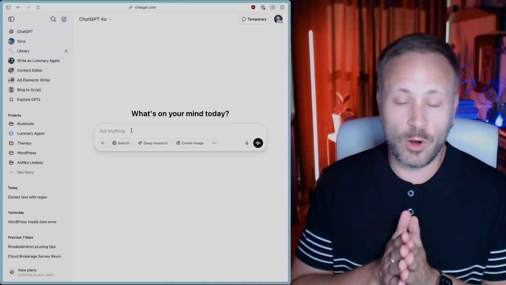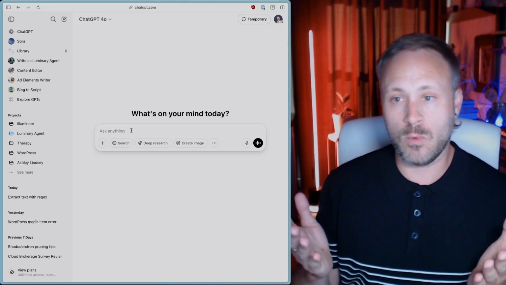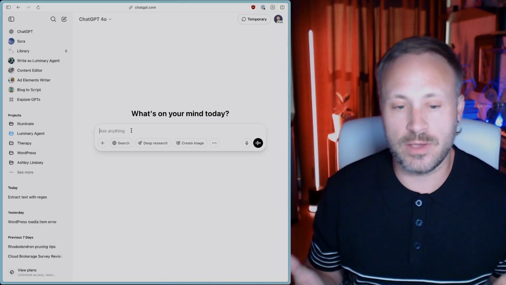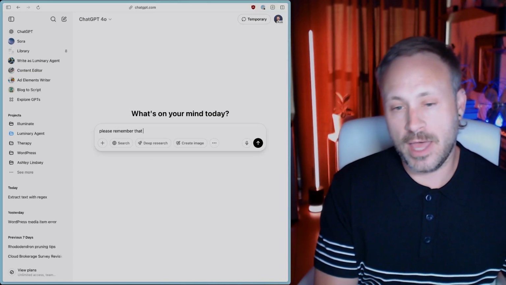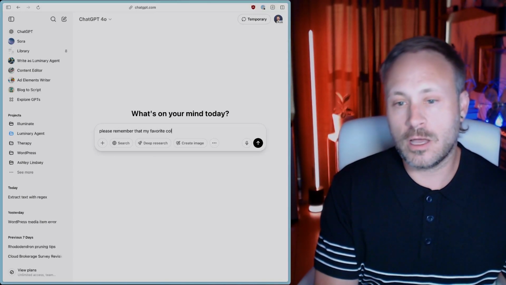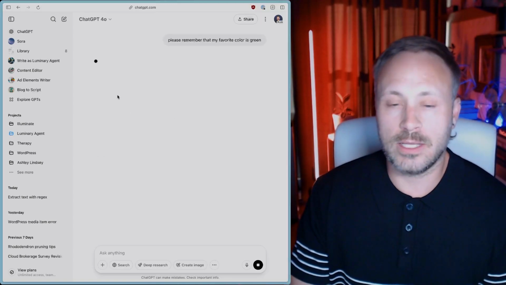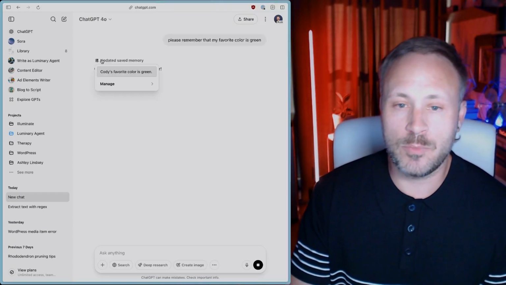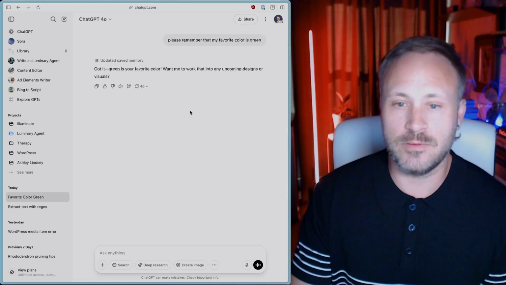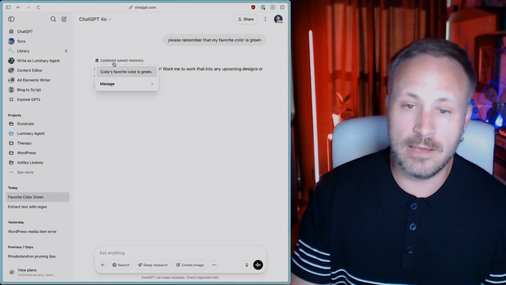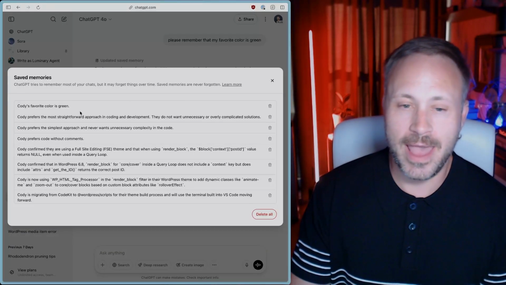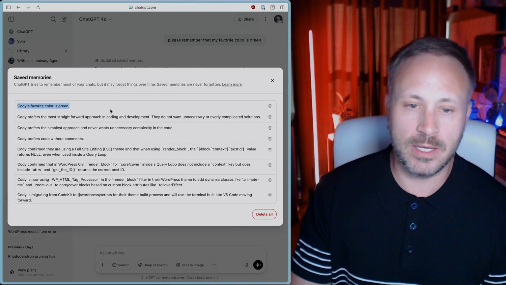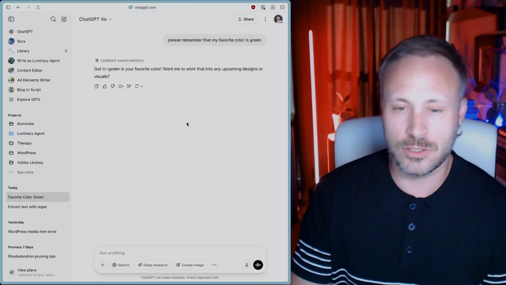Now let's jump over and let's say we want to have it remember something for us. So I can say, please remember that my favorite color is green. So I can say that, and then it should come up with a little thing, updated saved memory right there. And if I hover over it, then I can actually manage it right from here. And as you will see right up at the top, it now says Cody's favorite color is green.